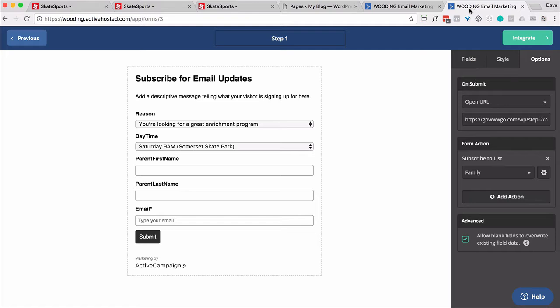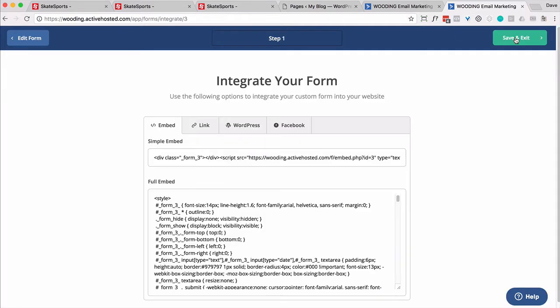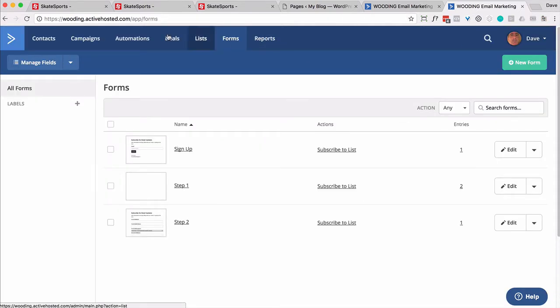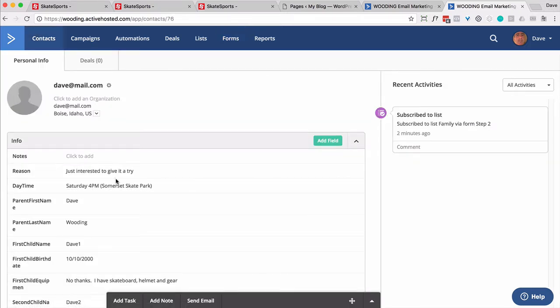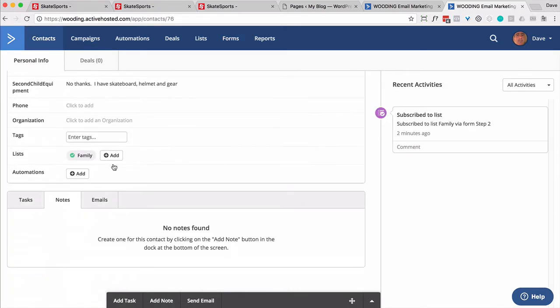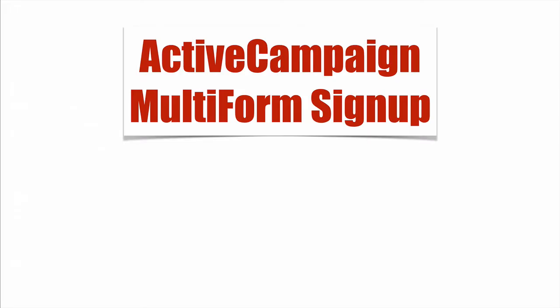So now that I'm signed up, I can go check to see that all those custom fields are filled out. So there's all the information that's been collected from that form. So that's how you use ActiveCampaign Multiform Signup to pass along information from one form to the next.